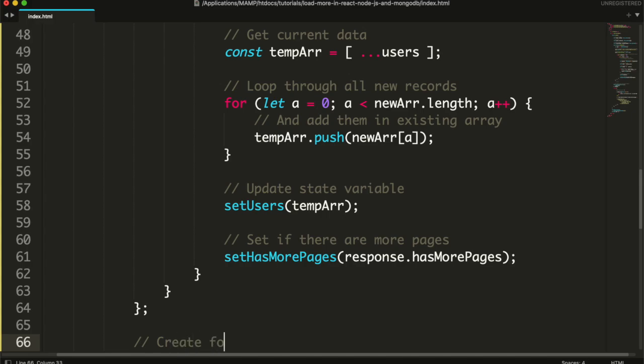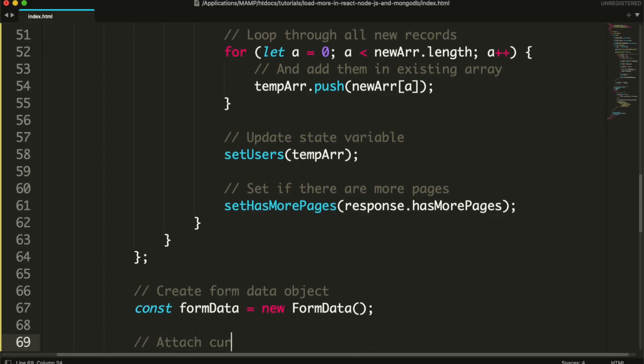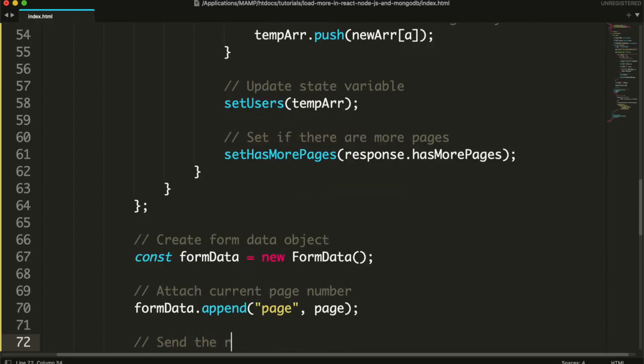After the onreadystatechange, we will create a form data object and send current page value and send the request.